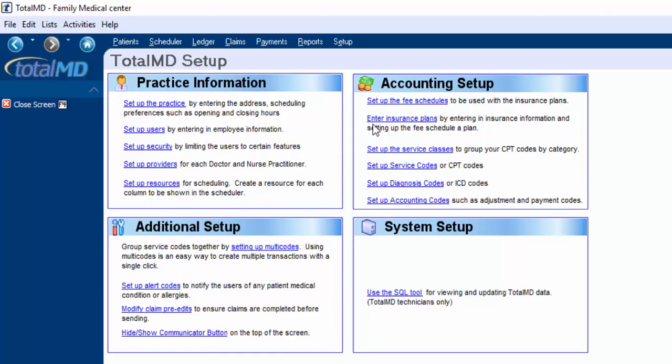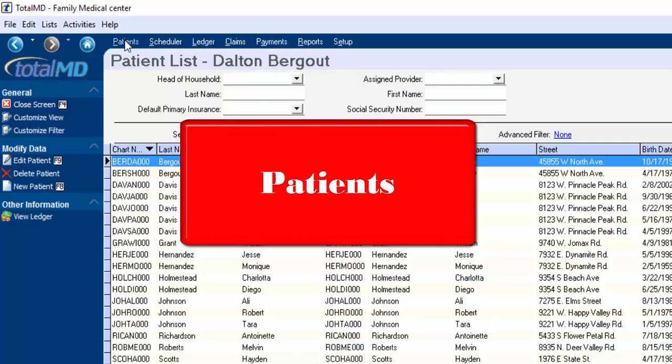Now, although you can do a lot more setup, like putting in your insurance plans or putting in your CPT or diagnosis codes, these are also things that you can do inside the software on the fly. And so instead of going more in the setup, we're going to talk a little bit more of that as we go along. When I click on patients here, it's going to open up my patient list.